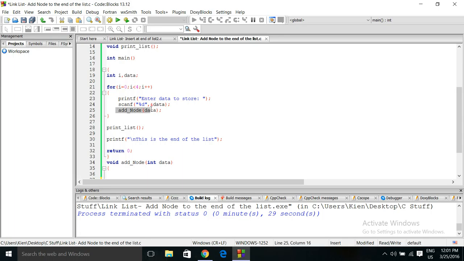Alright, here's where we'll be calling the add node function, and we'll be passing the data that the user provides to that function to be put into the node. And this here is where we're going to just print the list. You have to traverse the list one by one and print them out as you go.